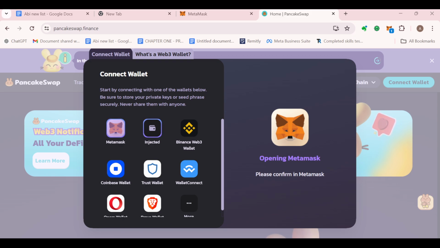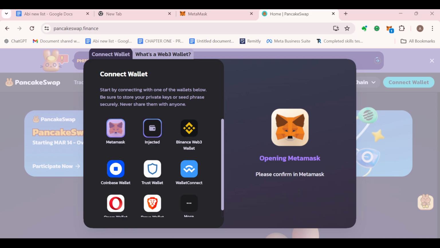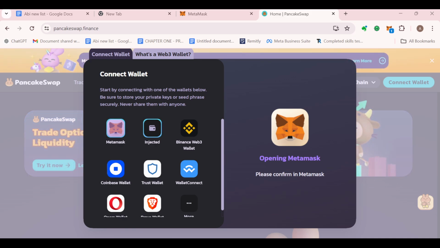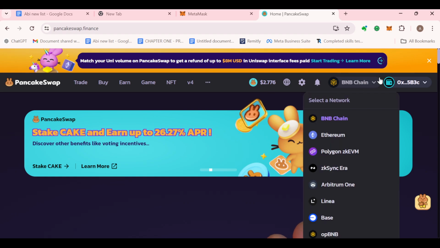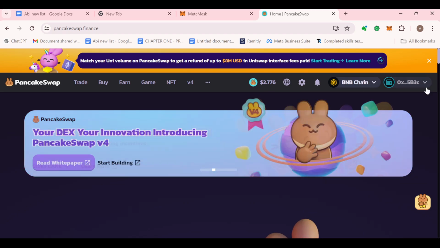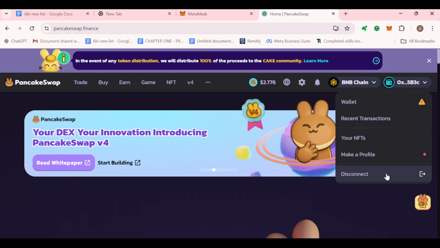But after clicking on MetaMask, by the right side of the screen, a window will be displayed here, showcasing the MetaMask. Once it has been displayed, you'll then be asked to select the account that you'd like to connect with Pancake. Select it and click on next, click on confirm, and then just like that, your Pancake and your MetaMask would be connected. As you can see here, this is my MetaMask account details here. So that is it. So simple.